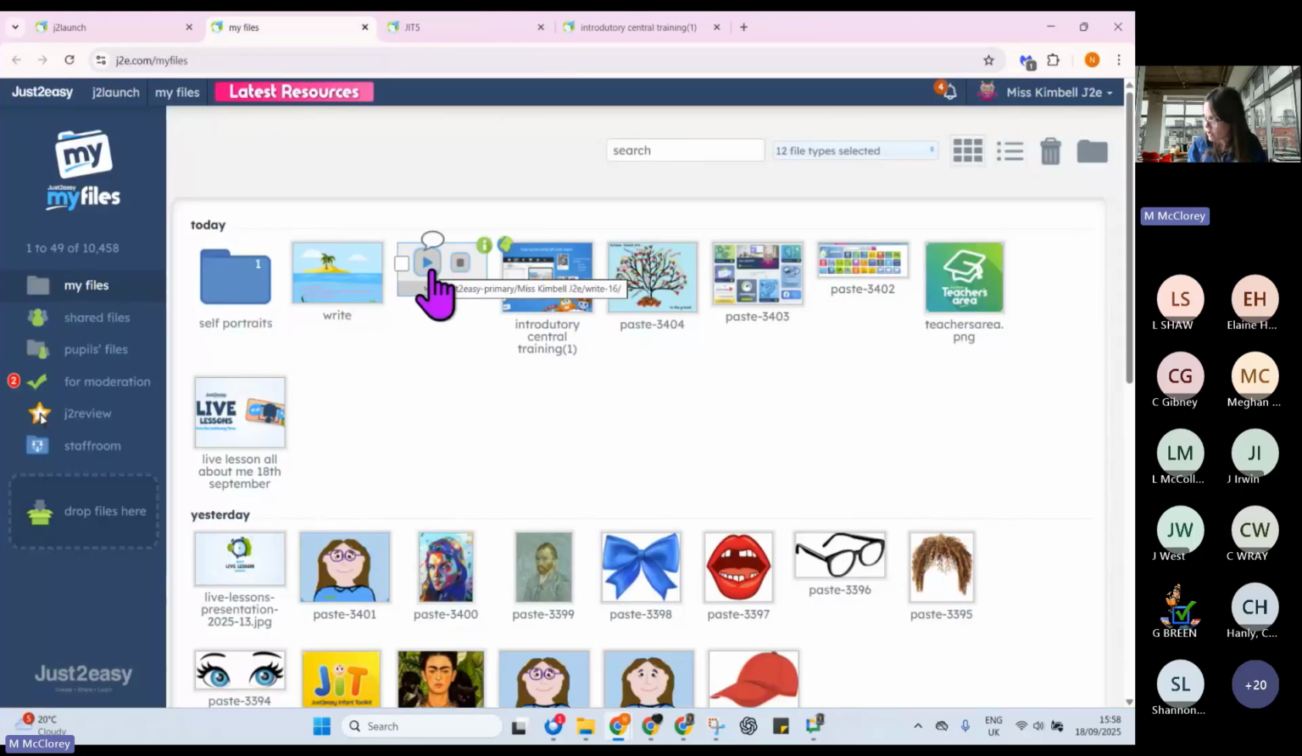Audio, I can play directly from My Files. I don't need to open that up. My holiday. I saw a starfish.